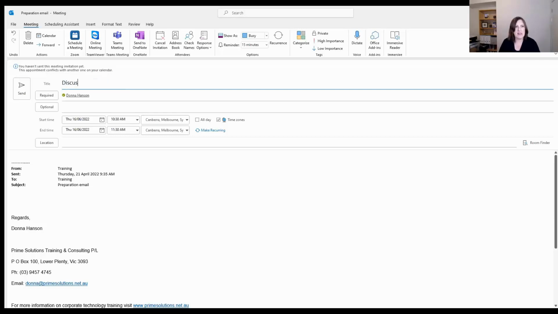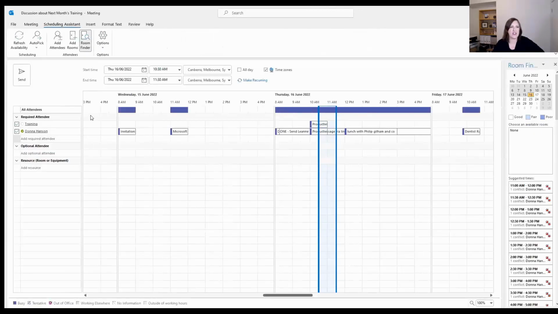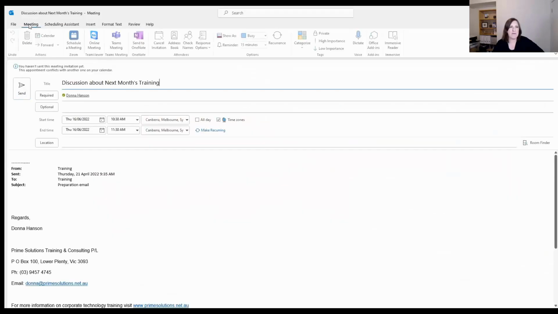So I might put in here discussion about next month's training. Time zones, obviously this is where you worked on where you are based. And if you're inside an organisation, you can click on the scheduling assistant, and this will show you who's available and who's not. So you can see here that it's showing my calendar and my availability. I just click back to meeting, and it brings me back to here.